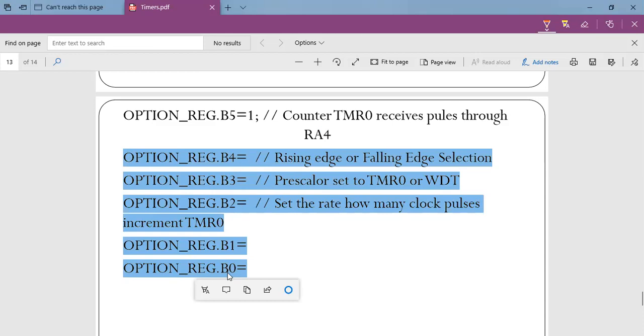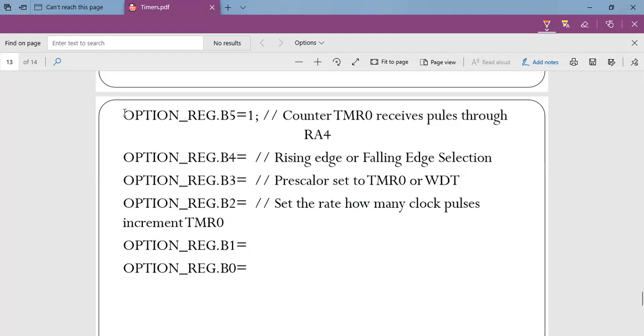So b0, b1, b2 are the prescaler bits, and b3 selects the prescaler for the watchdog timer or timer 0. The next is the rising edge or falling edge. Without putting any values to these, we will keep it as it is. Actually, you don't need to type these things; we will type them afterwards. So just type this one.